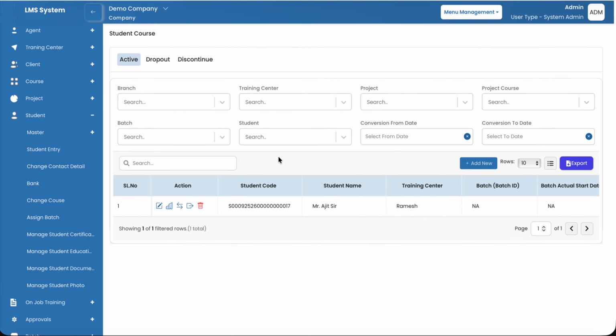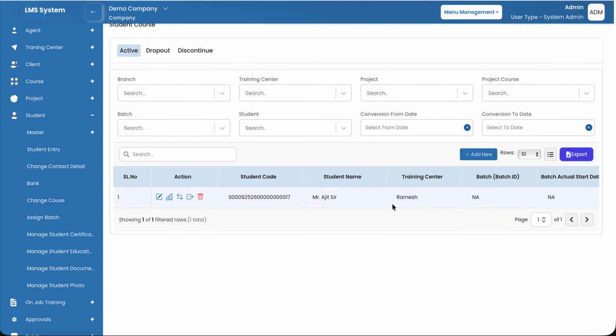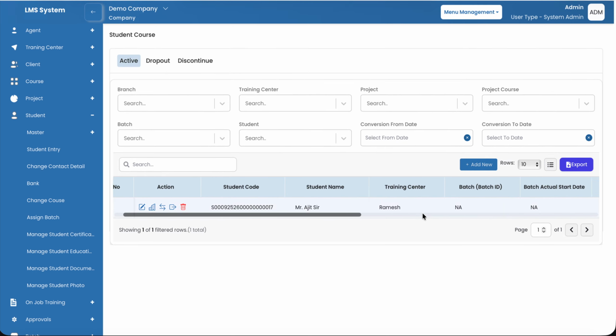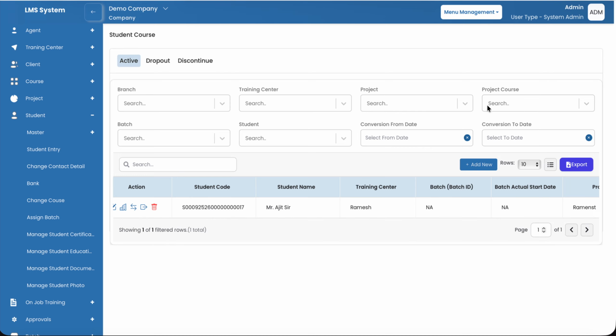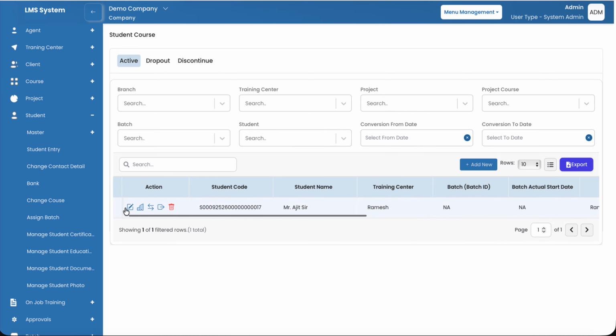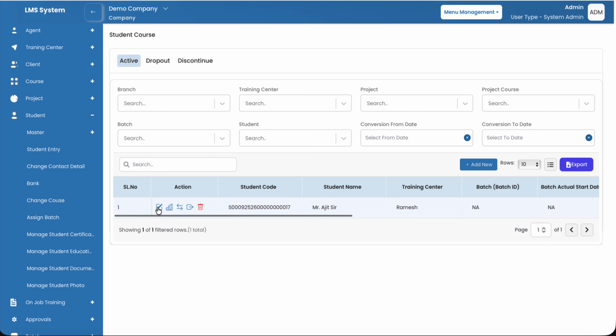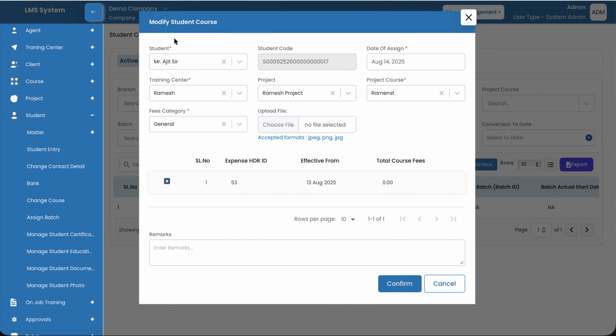If student wants to change his course, then what are the active courses there, you can see it. Then there is dropout and discontinue. So here are all the filter options available. You can check it from there. Now here you can edit that student and you can modify the course of whatever course he wants to select, that we can do.